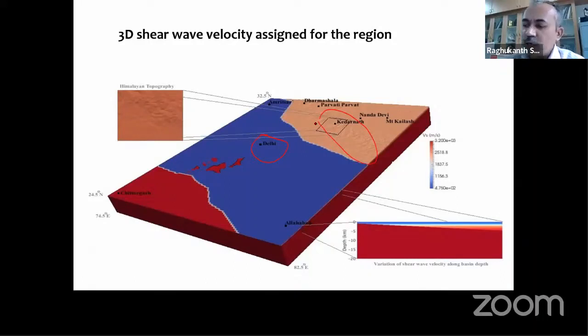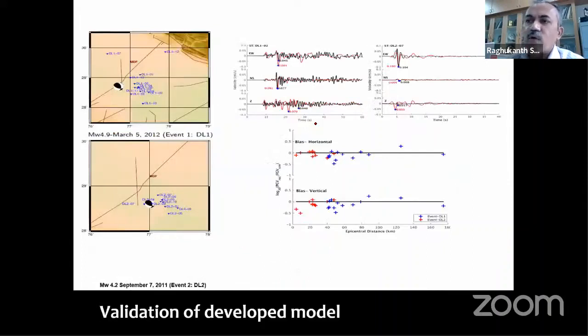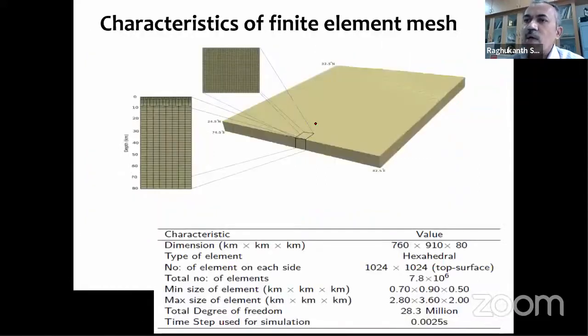The computation procedure is the same, only the region is different. Of course, this also has been validated, and all the statistics have been done for local Delhi events, and for the Himalayan events also. So these are the mesh details. This was the mesh, the region 760 kilometers by 910 kilometers, 180 kilometers of depth, and these are the elements we took, and the degrees of freedom are 20.3, and this was our time step basically.